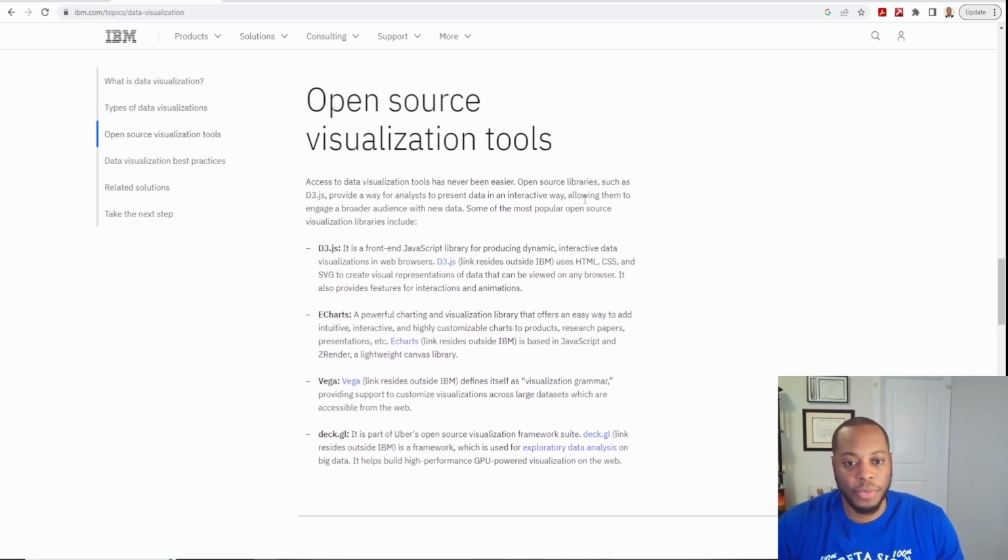As you know, two of the biggest vendors are Tableau and Power BI. But there's so many different tools out there that are available. You have D3, eCharts, Vega, Deck. Google has its own, Amazon QuickSight. You have Qlik. There's so many different tools out there that allow you to do data visualization. But this IBM document gives a really, really good high-level overview of the concepts of data visualization as a good starting point.